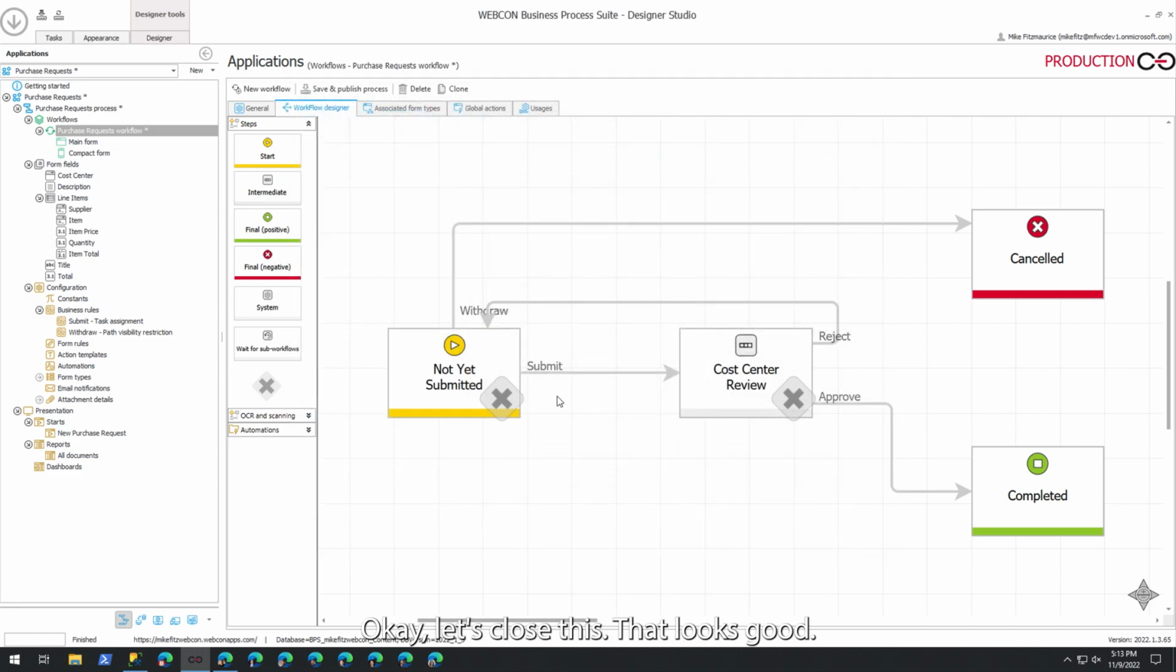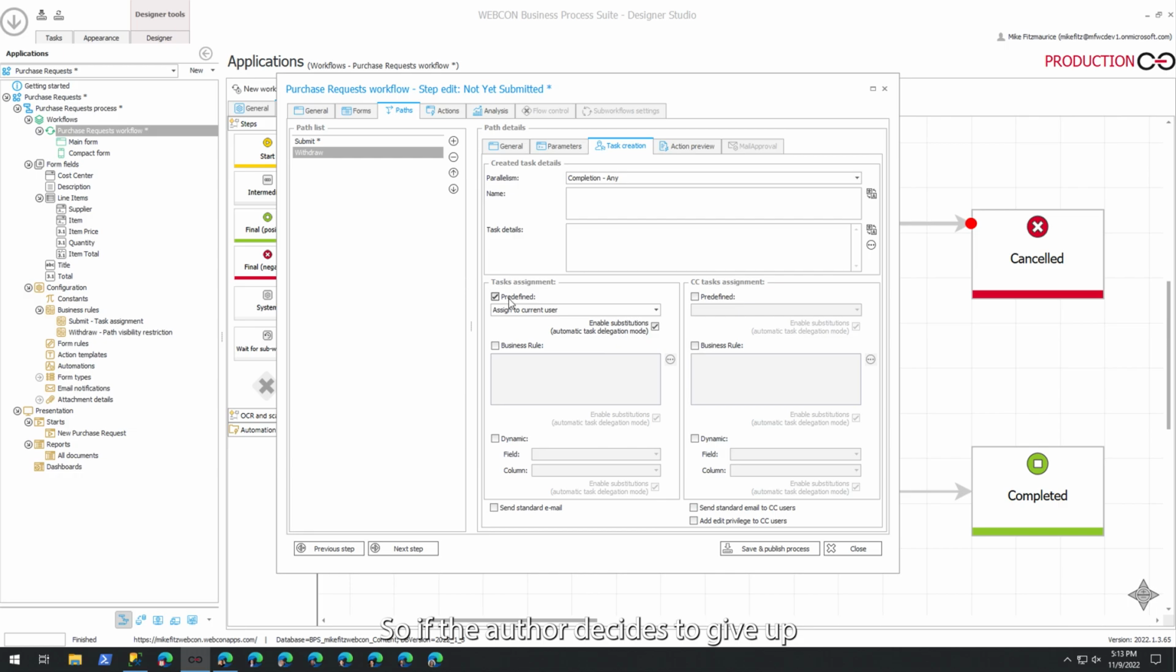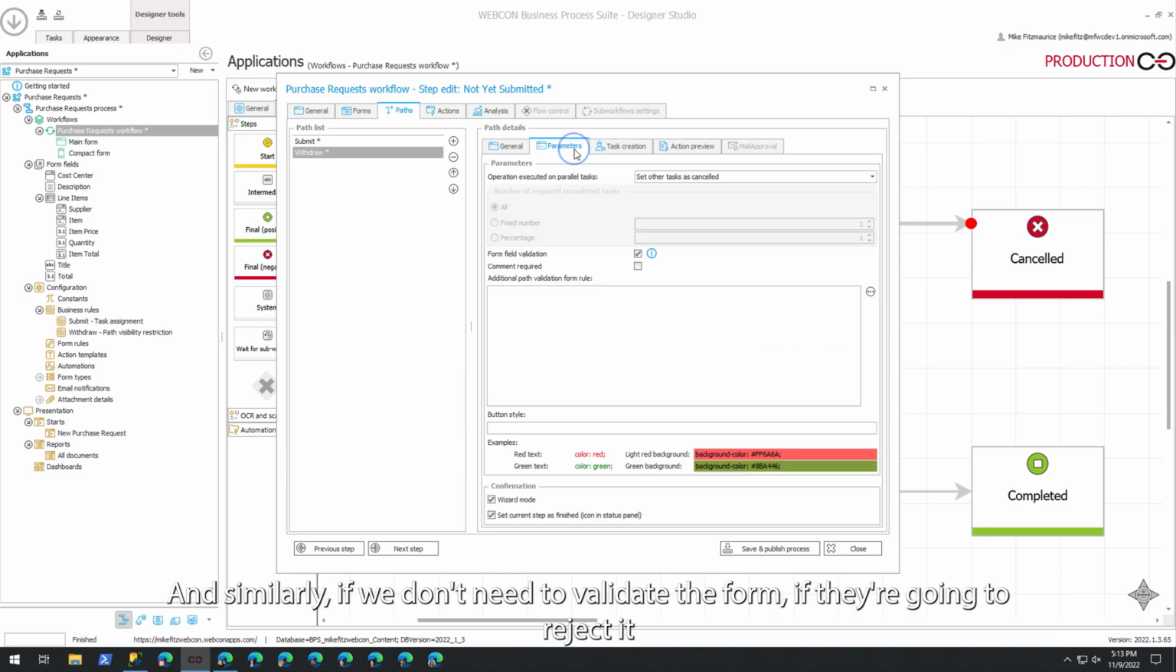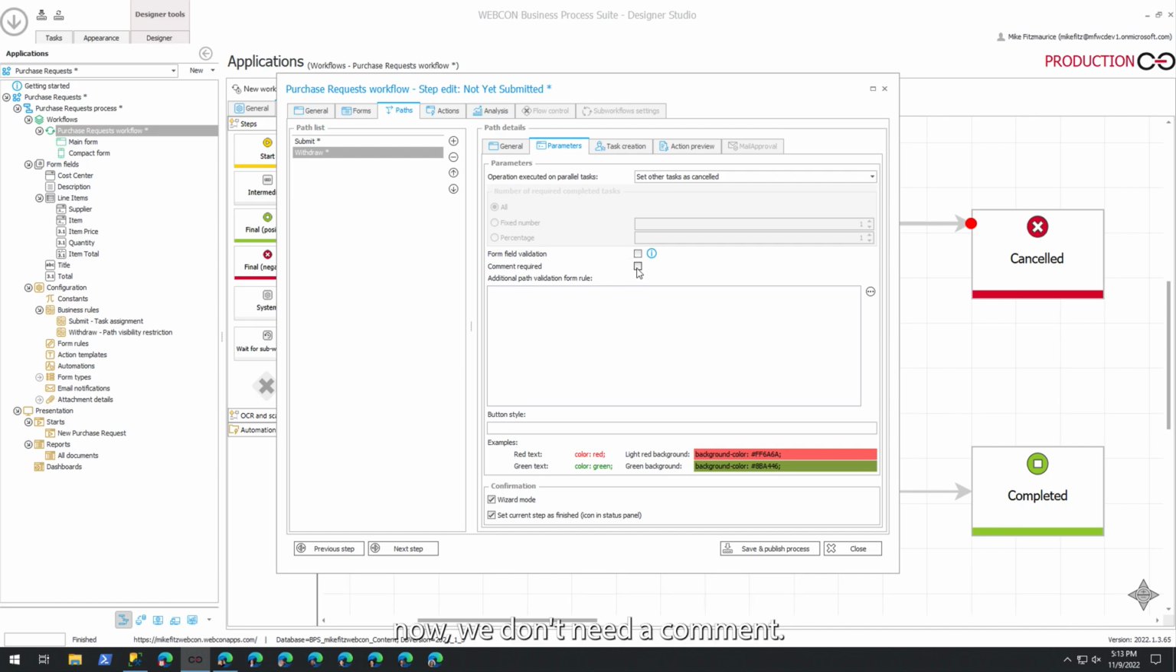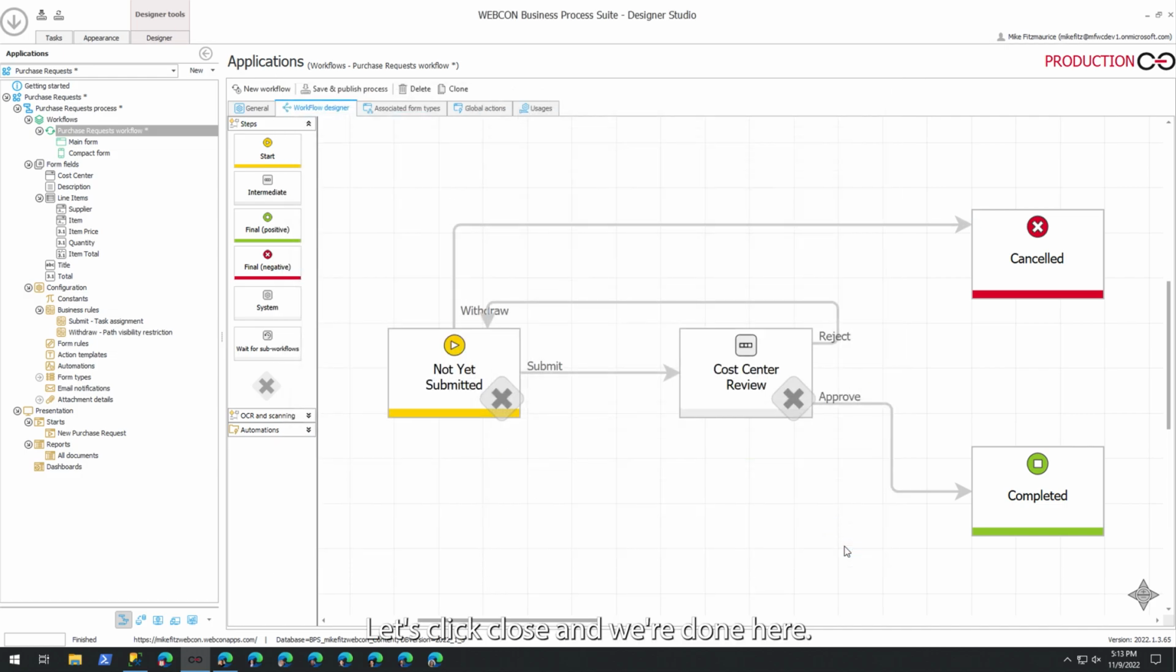That looks good. Let's move on to this withdraw step. So if the author decides to give up and they don't want to do it anymore, again, it's finished. No one should be assigned that task. And similarly, we don't need to validate the form, and we don't need a comment. If they're choosing to withdraw, they're withdrawing. Let's click close, and we're done here. All tasks have been configured correctly.